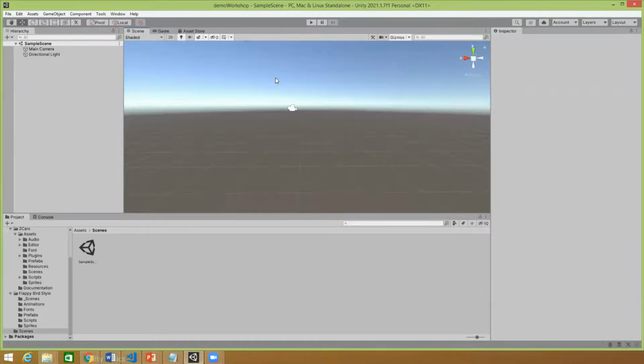If you look at a very old version of Unity, the fundamentals are still the same. So here what you can see is the scene window, right? Then on the left side, you can see the hierarchy window. Then here you can see the project window, and this is the inspector window.